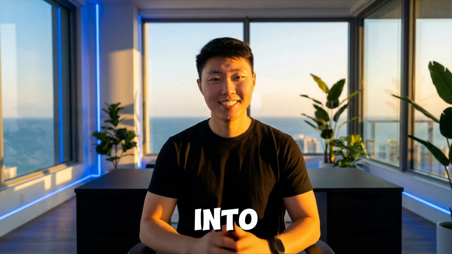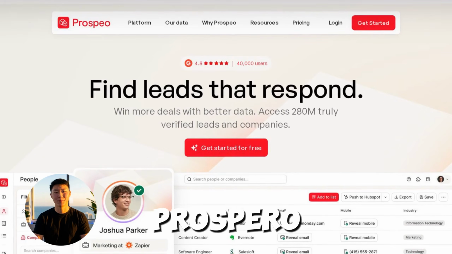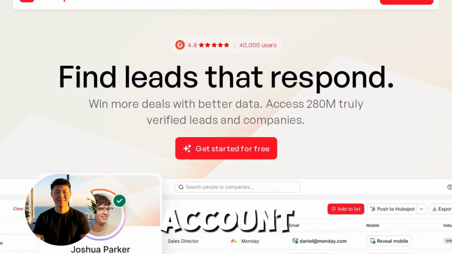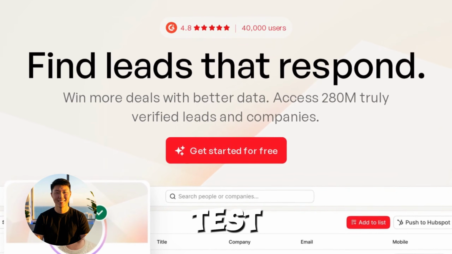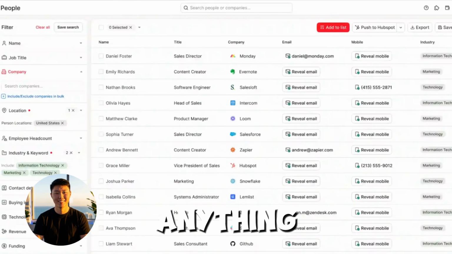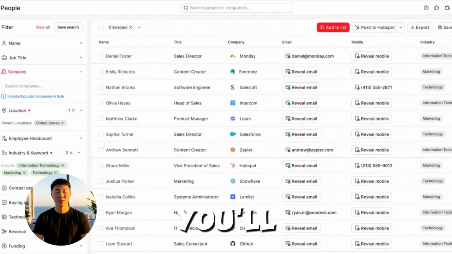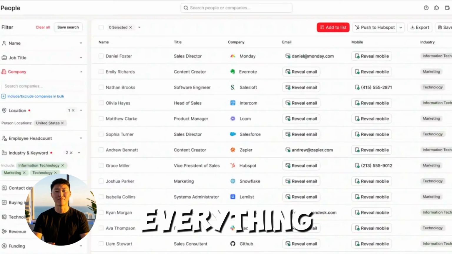All right, let's jump straight into Prospero and start building a list. The first thing you want to do is head over to prospero.io and create an account. There's a free tier so you can get in, test the data, and see how it feels before committing to anything. Once you sign up and log in, you'll land on the main dashboard, and this is where everything happens.